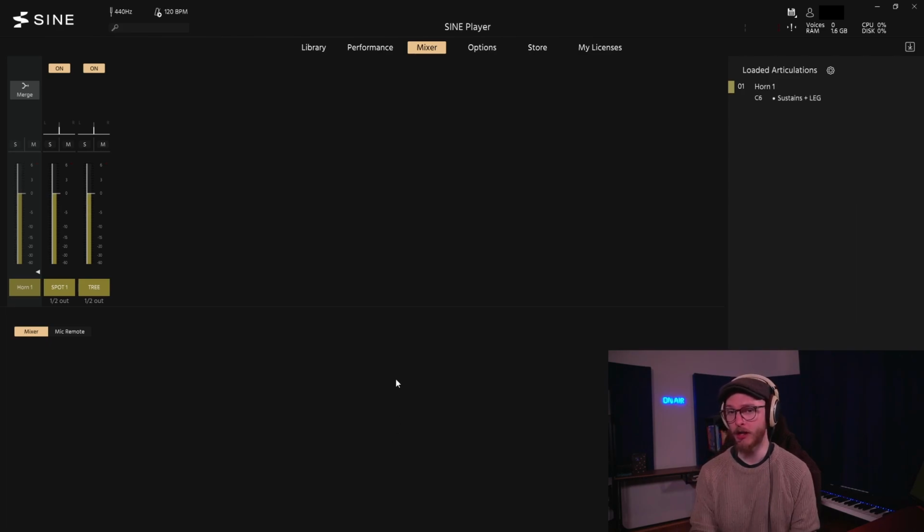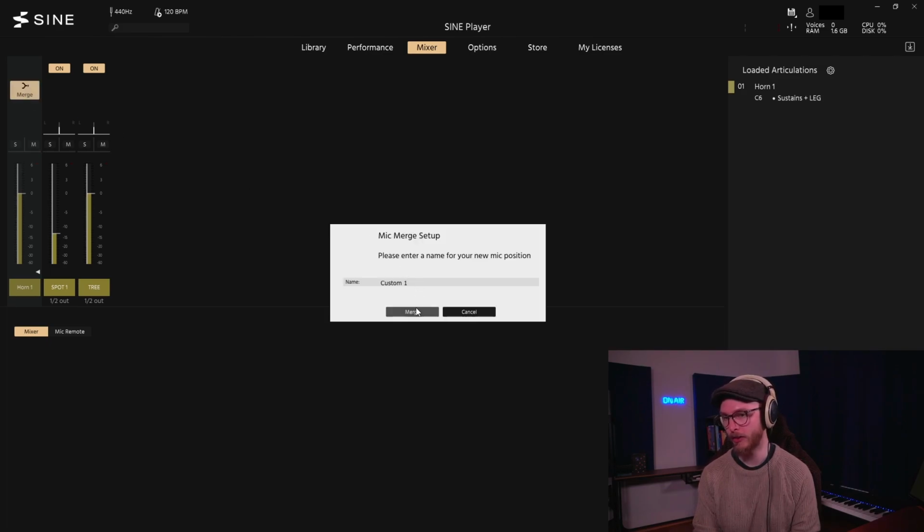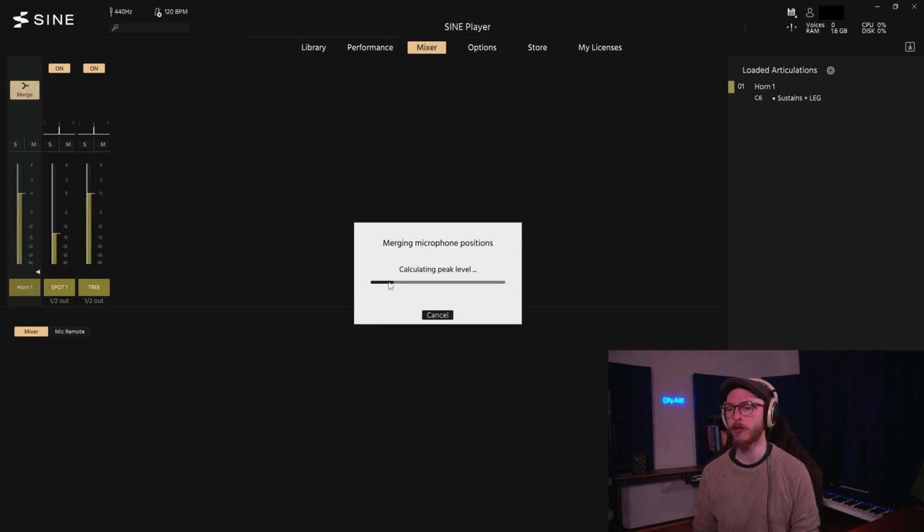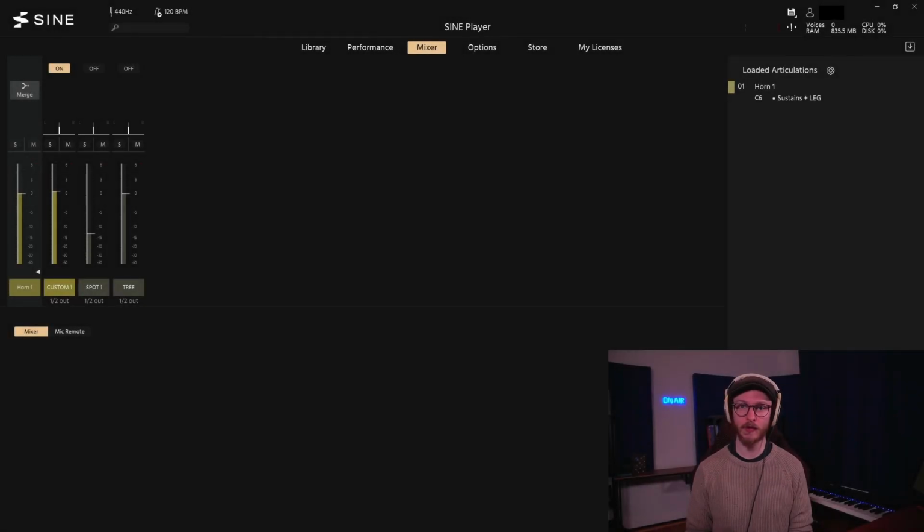If, for example, I want to have a combination of the tree mic and some spot mic mixed in, I can just click on merge, enter a name I want to have, and merge them collectively into one set of samples. Once all the calculations are finished, you can see I only have one active mic position left, and the sound is exactly the same as before, but I cut my memory usage in half by only having one sample pool in my memory instead of two.